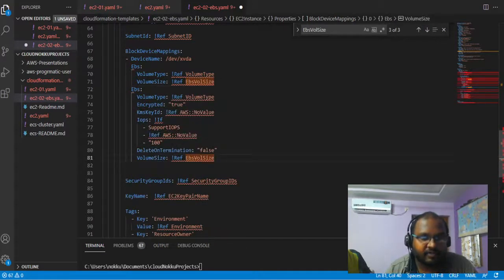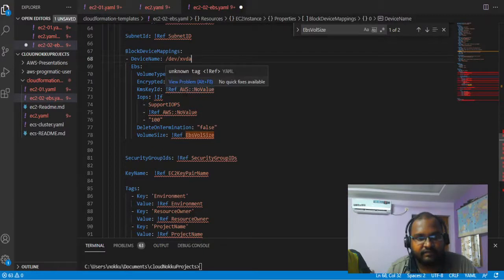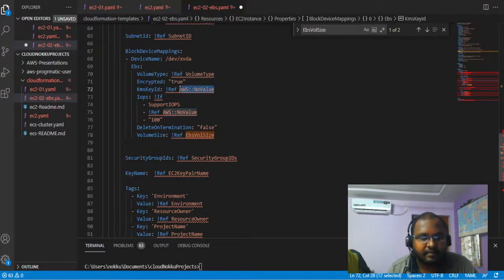Previously we gave volume type and volume size only, but now we are saying encrypted is true, and the KMS key ID, which we will be referring to. If there is no value, it will take the default encryption. If you provide a KMS key, it will use that key. Otherwise, it will take the default KMS encryption, which is fine for us. So let me delete this one. The reference is AWS no value, which means a null value, so it will take the default encryption.